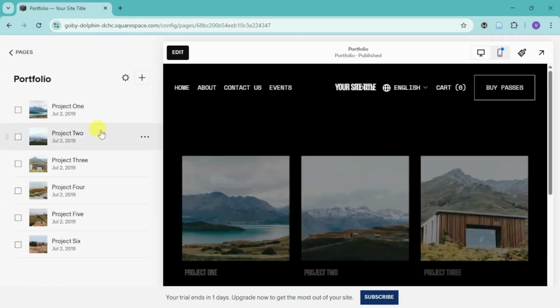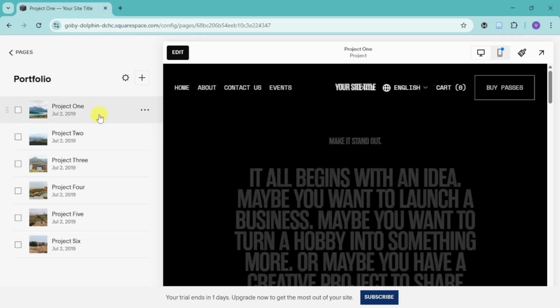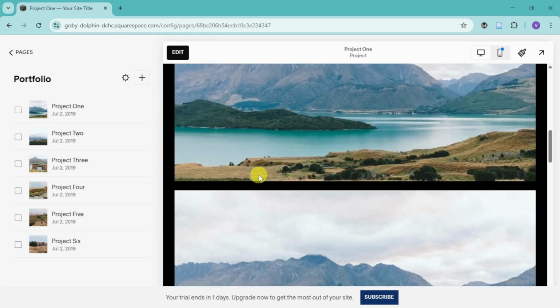You have the option to edit it and change the actual projects, the images associated to that project, as well as editing it according to the one that you want it to present. So that's how you make portfolio pages in Squarespace.